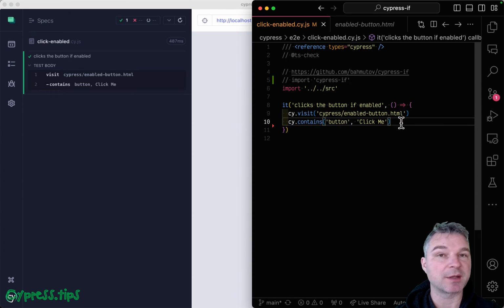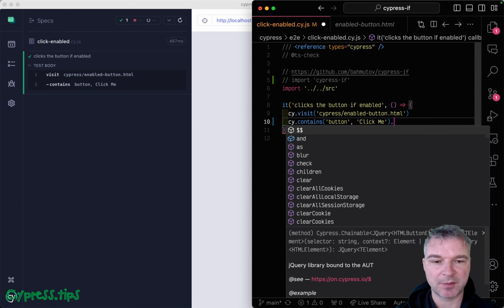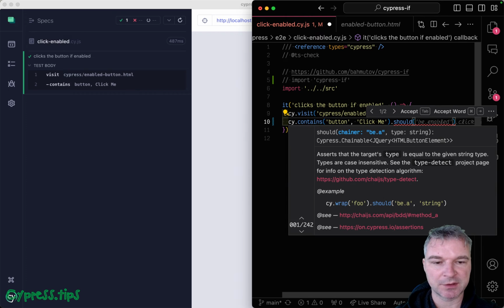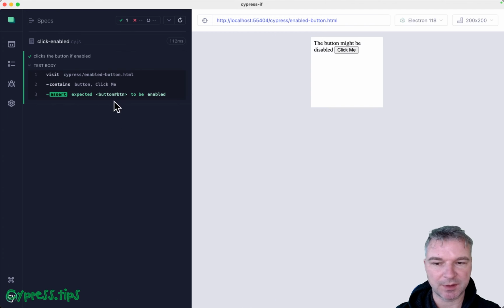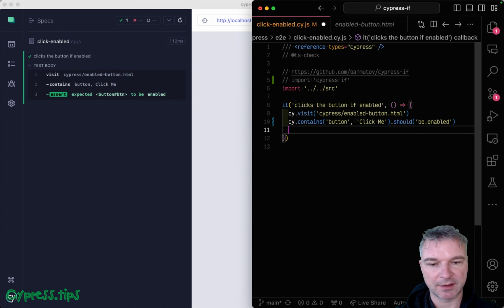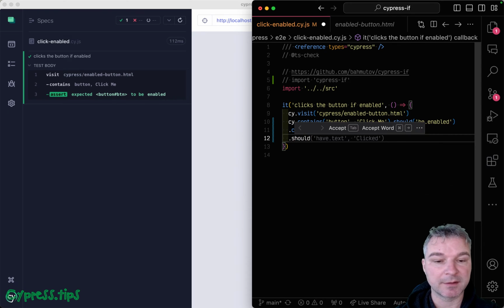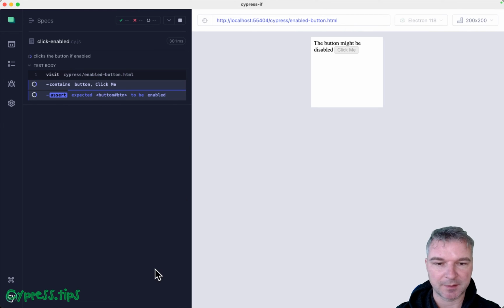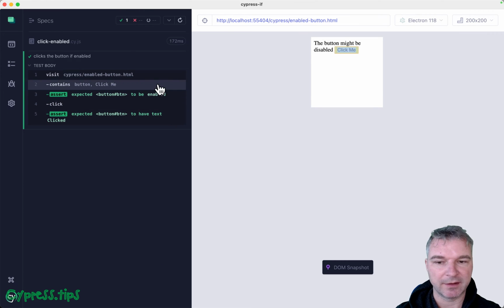And now we should check if it's enabled. If you were just confirming that the button is enabled, you could use the chai-jQuery assertion should be enabled. Okay. And notice if it's enabled, then you can click on it. So you can say click, and maybe you can even confirm the text clicked, right? Let's ignore this case. Okay, right here. It was enabled, we clicked, and it changed the text to clicked.